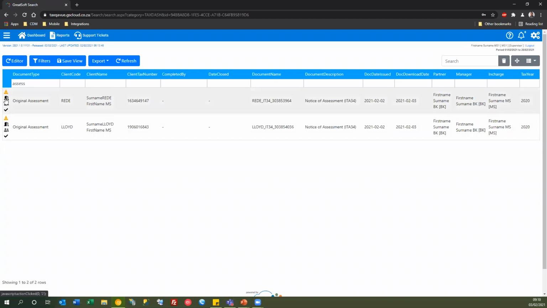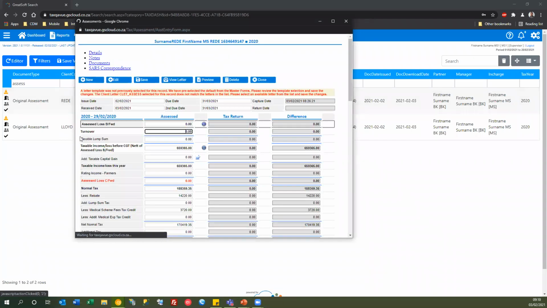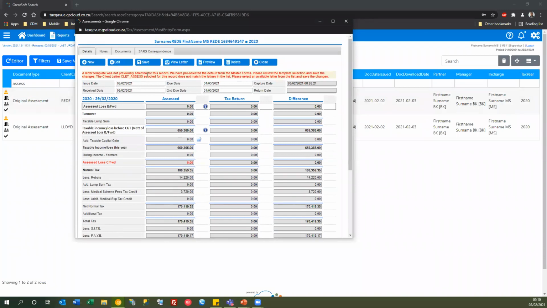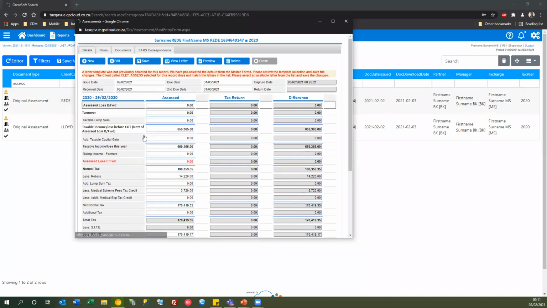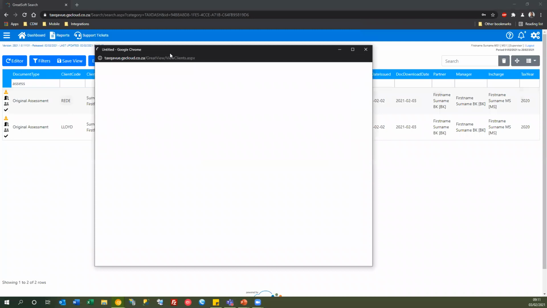You also have the ability to access the assessment in GreatSoft. On the assessment record, you can now compare the assessed value to the tax return and see your differences, and you get the normal assessment controls. You can also view the client information from here. If you click the little view client button, it'll take you to the client inquiry within GreatSoft.